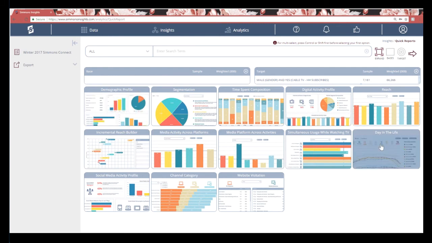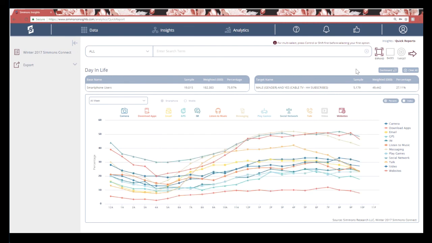One that we've made some significant changes to is our day in the life profile. So I'm going to go ahead and change that and run it for you. We've changed it from a heat map to be a line graph, and we've made it a little bit more interactive. You can see now it's not a heat map. It's still giving you the same data. It's just in a bit easier of a way to read.